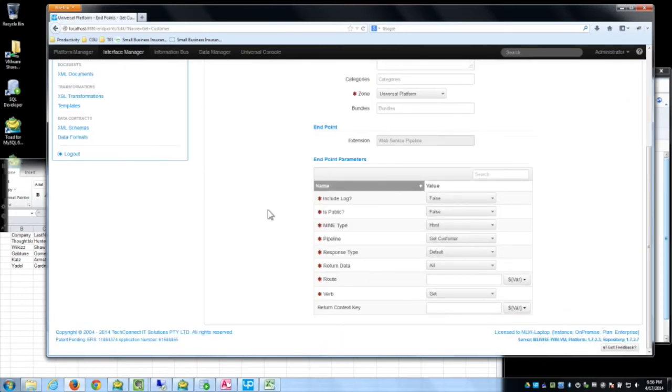Now I can set all my parameters up, so I don't want to include log. It doesn't need to be public. The MIME type can be HTML. It runs the pipeline called get customer. Its response is default, could be HTTP or JSON. The data that I'm returning is not everything that's in the context, it's just the last result that I'm interested in. And then basically I can give it a route of get customer.